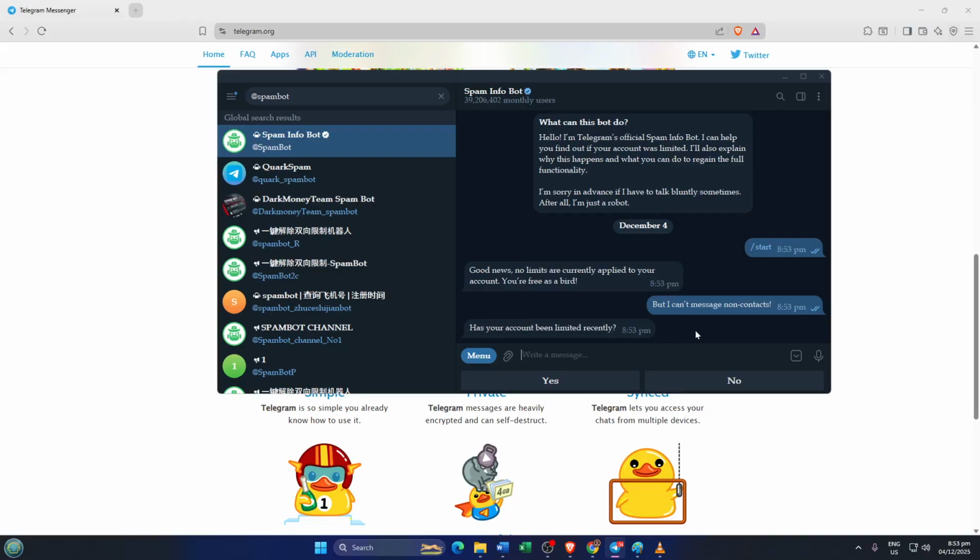Telegram's system is designed to listen to genuine account concerns. At this point, just reply honestly when prompted. Maybe you're seeing a notification saying you can only talk to mutual contacts, or perhaps messages aren't going through to new people. The bot is trying to gather info about your specific situation, so don't worry about using exact technical terms, just explain what's happening in everyday language.